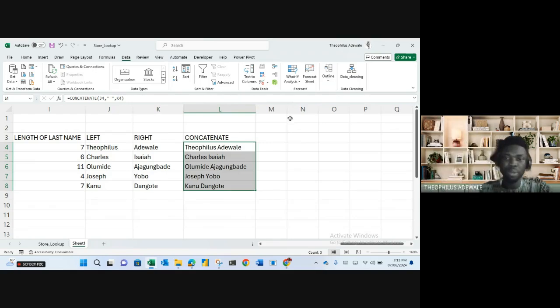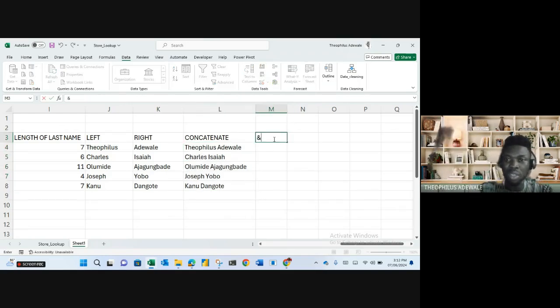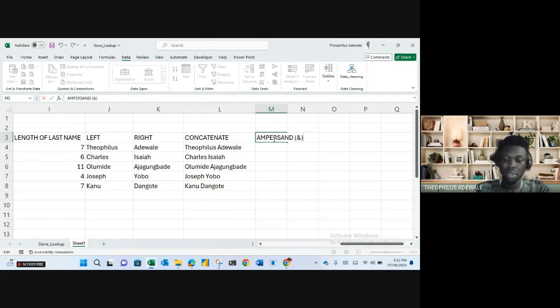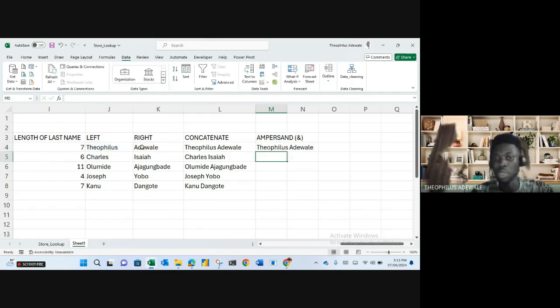There's another way to do it, and that's if you use the ampersand. So I'll say equals, what do I want to join? I want to join this name and this name, with a space between them. So I'll say equals this. What's the next thing I want to join to it? That is a space, so I'll put the space. Then I'll put another ampersand, then the last name. It's better than concatenate.